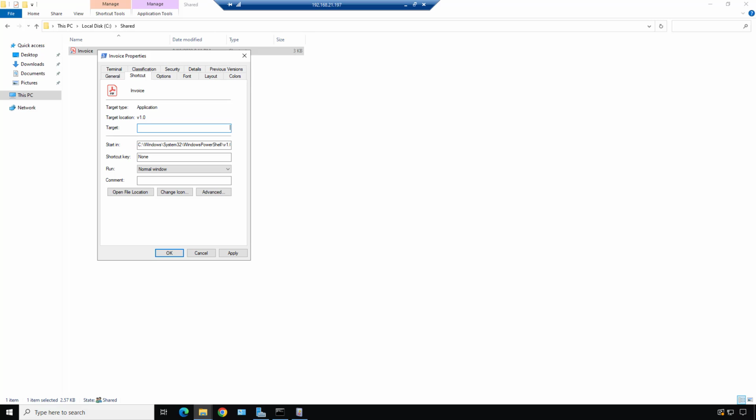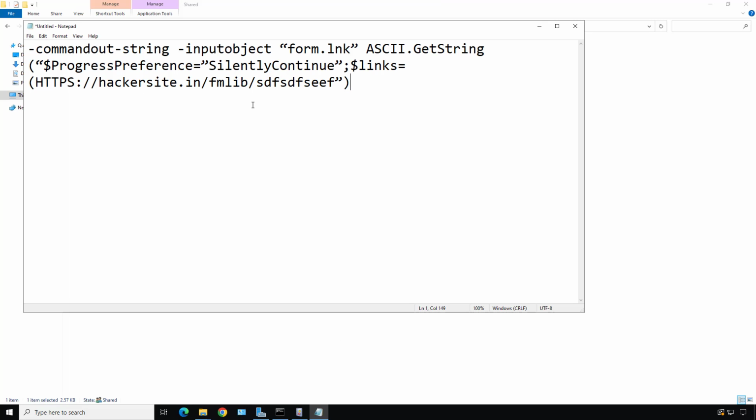And now I'm going to paste in a hacker type of command. I'll show you what this looks like in a text file first. Here you can see that it's going to put in a dash command out, string, input object, form.lnk. This is our link type of area where the hacker can use to download a file silently. So take a look. Silently continue, download a file from this fake site that I just typed in called hackersite.in, and then this file is going to be downloaded to the user's computer.